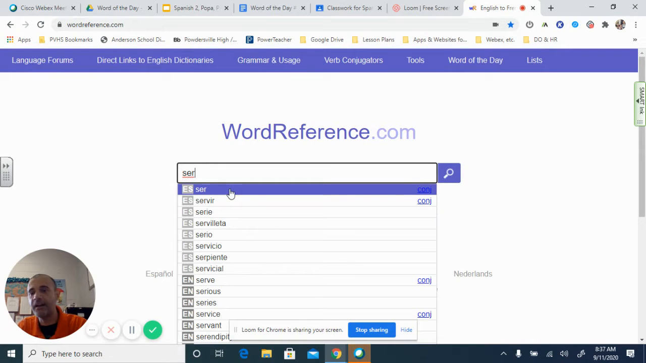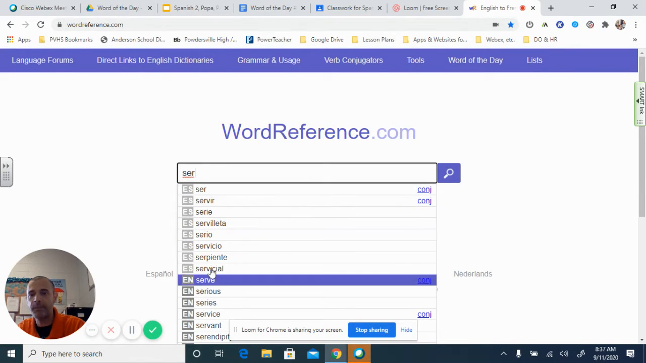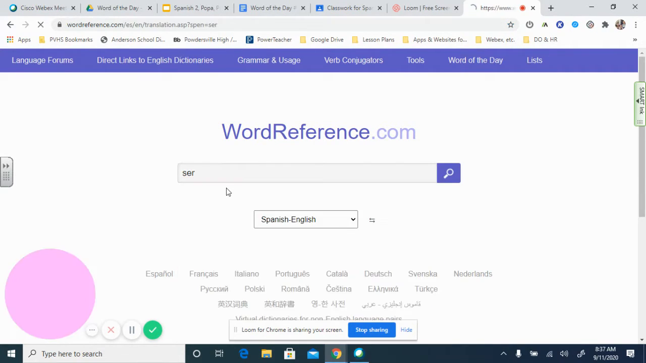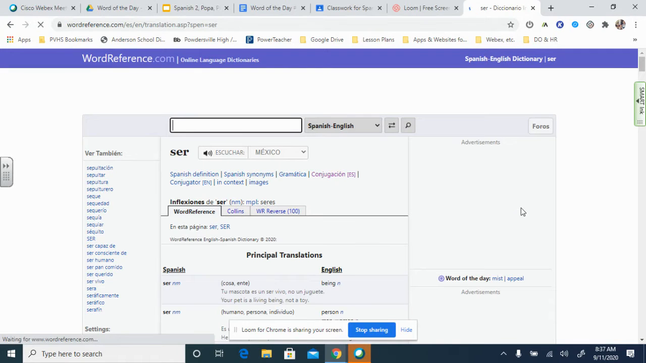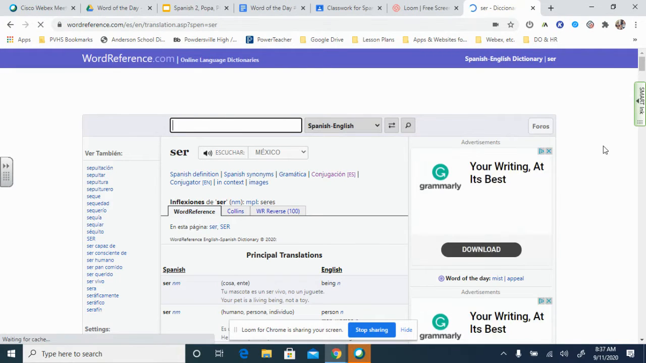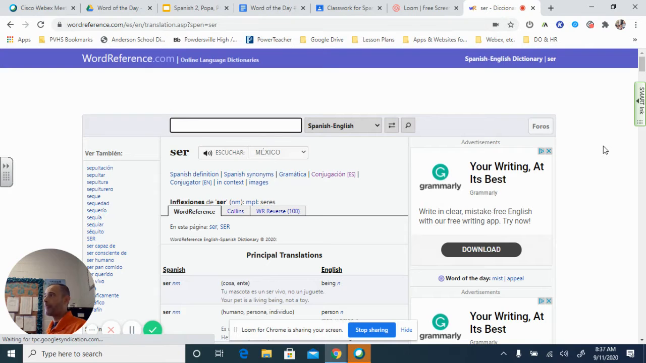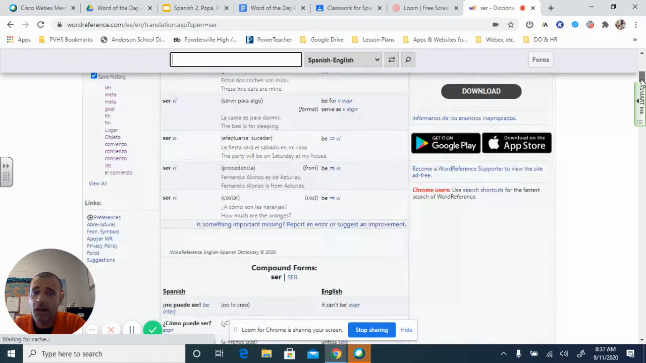So we're going to select ser, and it says ES. So we know Español, so we know that that's correct. EN would be English. We're going to click on that. And then it pops up. So right now you have your translations on the screen, and you're going to see all the different definitions.